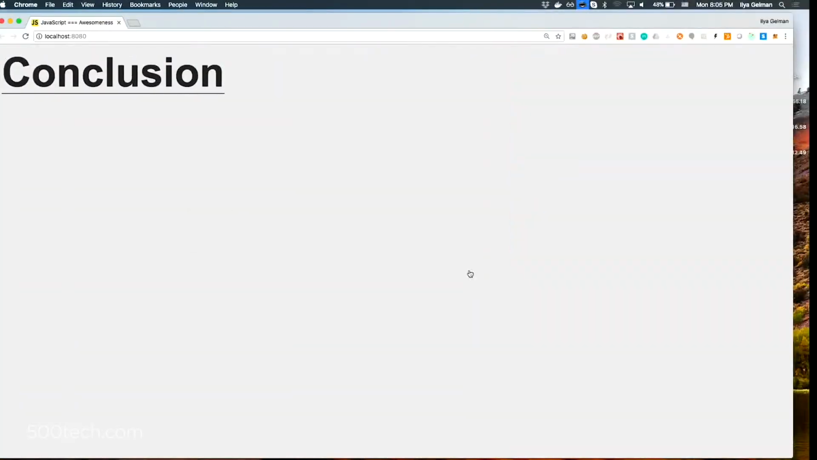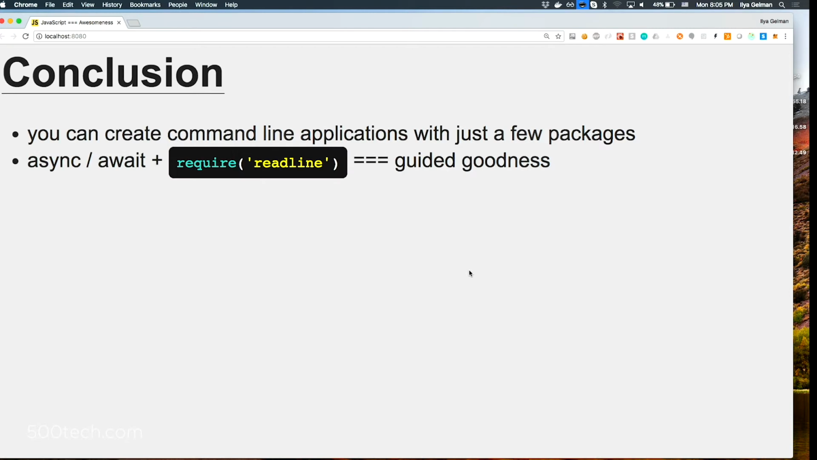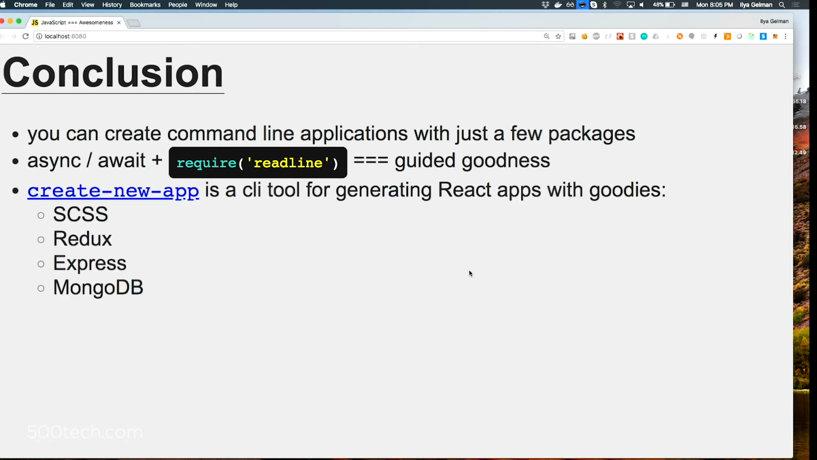All right, we'll go back to the conclusion. So in conclusion, you can create a command line application with just a few packages, right? We all learned that. Async await plus that readline package is guided goodness. That's how I made that curated, ask me one question after the other. And Create New App is a command line tool for generating React apps with a couple of goodies, namely Sass, Redux, Express, and MongoDB.